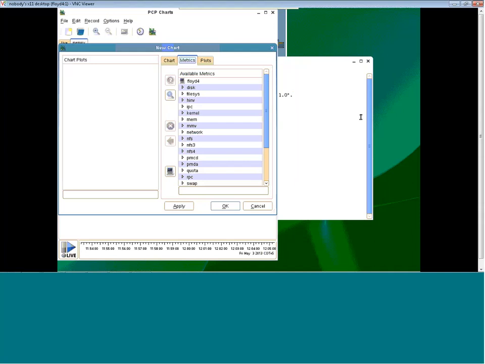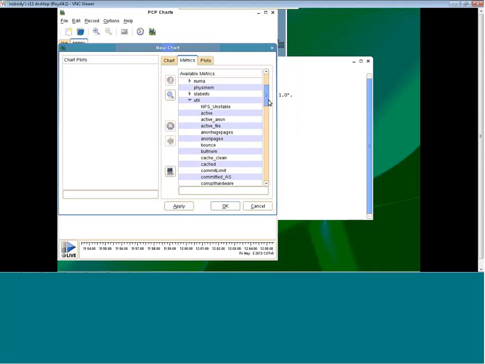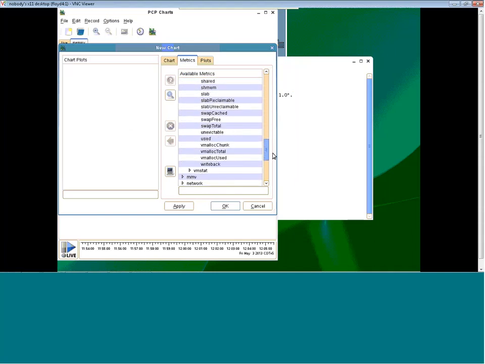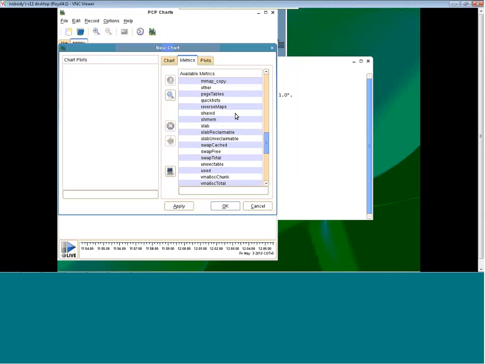So I kind of know where all these statistics are, and I'm trying to build a memory one, so let me click on memory. Then I'm going to click on util. And now here's where it's my personal preference. I'm going to pick page tables first. Page tables is when you get a page fault, it goes to the page table to find the physical address of that virtual program's page.